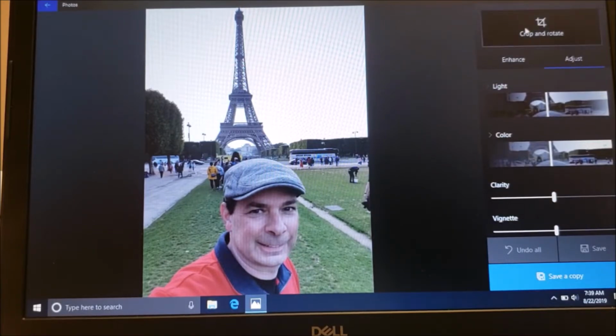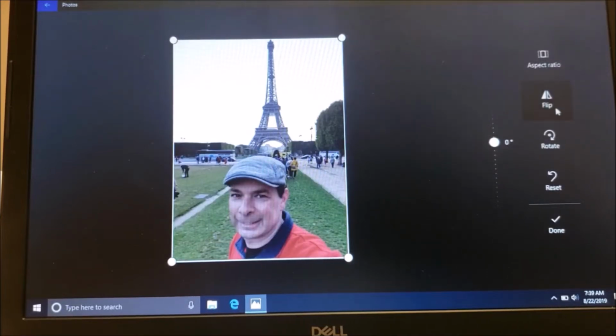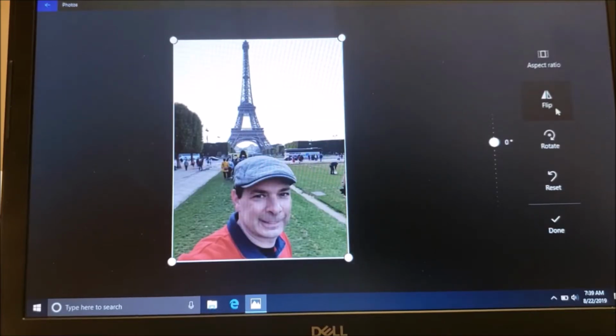And you'll see there's the option to crop or rotate a picture. I'm going to click on crop and rotate. A couple of quick things you can do is nice and easy. You can flip your picture. Hey, I just turned the other way. It's that quick and easy. So if you want to flip the direction of your picture, it's that easy to do.